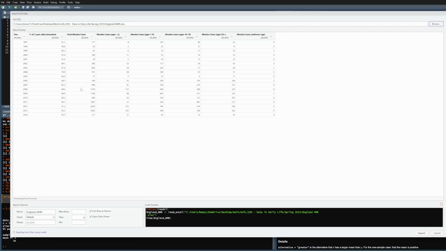So I just grabbed this file, which was from the 200 class, the undergrad class Data in Daily Life. We were just making line graphs with this. So just generally looking at measles cases for each age versus the number of 2-year-olds that are immunized and by year. So pretty standard data set.